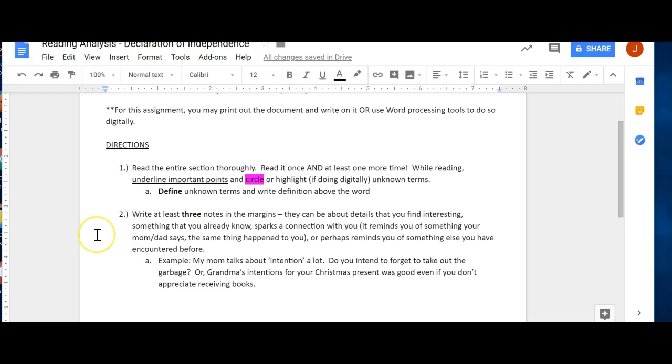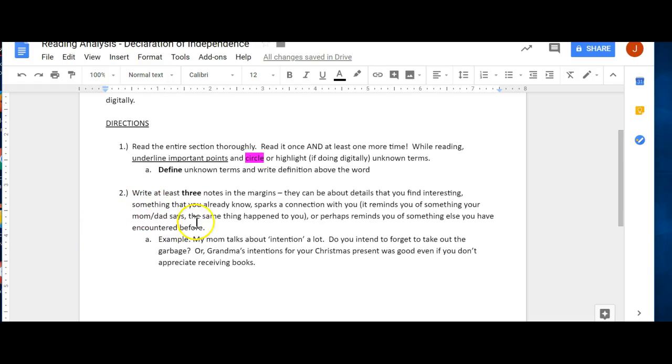Now, the second part of the directions says write at least 3 notes in the margins. When you read and you process this new document, I want you to be thinking about how the document and the words connect to you. They can be about details that you find interesting, something that you already know, perhaps a word or a phrase that sparks a connection with you.